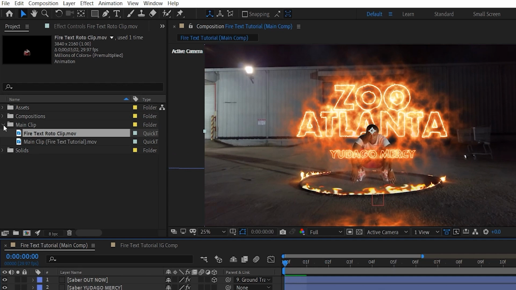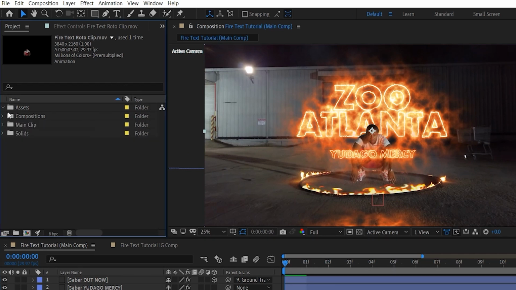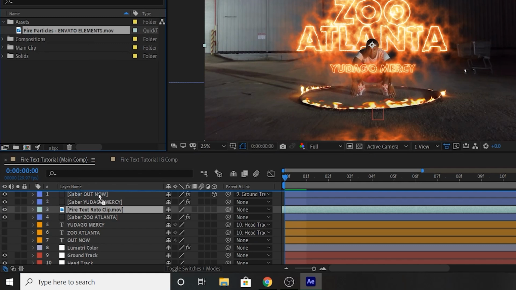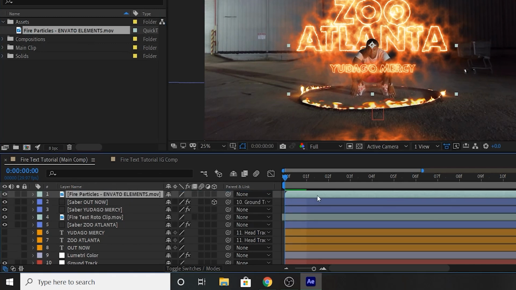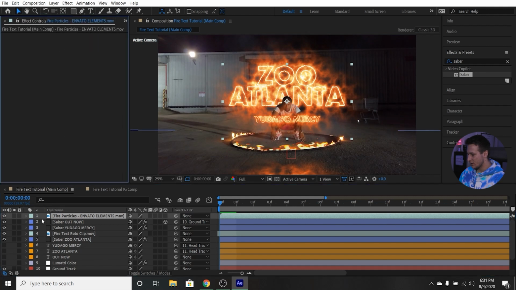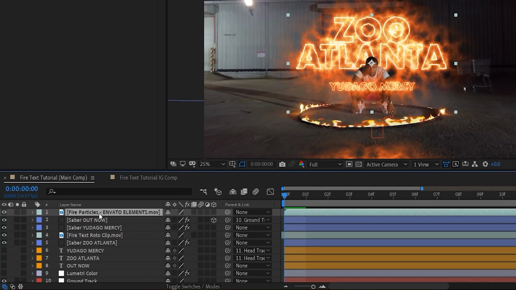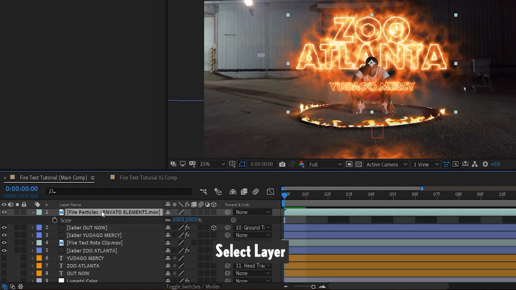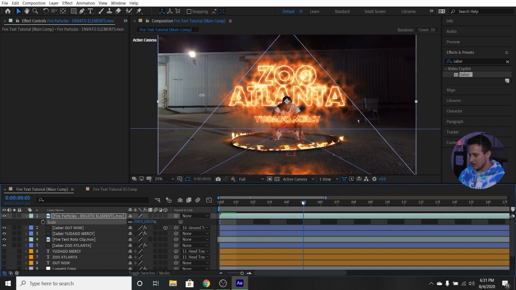We're gonna go into our assets. I'm gonna grab this fire particles, bring that all the way to the top. Now this is a 1080 by 1920 clip, but what we're gonna do is just upscale it. Quality isn't too much of a concern just because there's sparks and they're gonna be out of focus anyways. So just click on your layer above, press S to bring up scale, and I'm gonna bring this to 200.